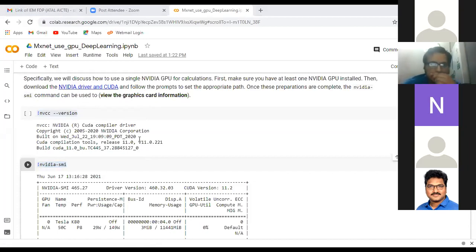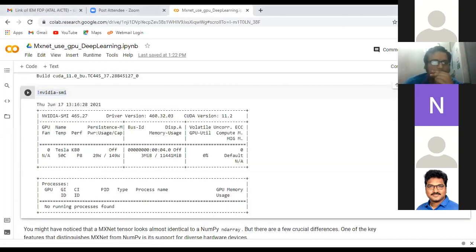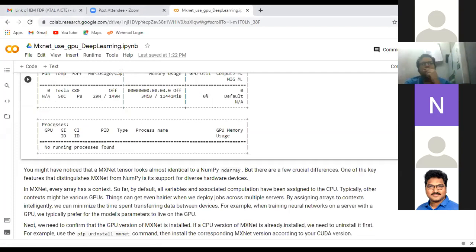So you just check it. You'll be able to see the details of the NVIDIA SMI, all the details, whether your GPU is engaged or not, everything you will be able to see.